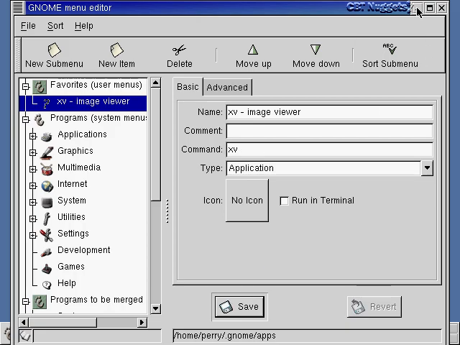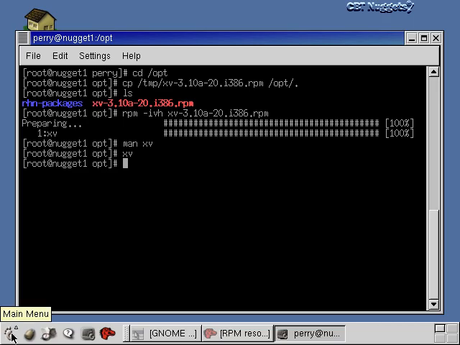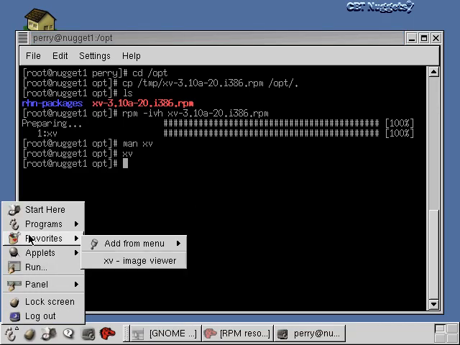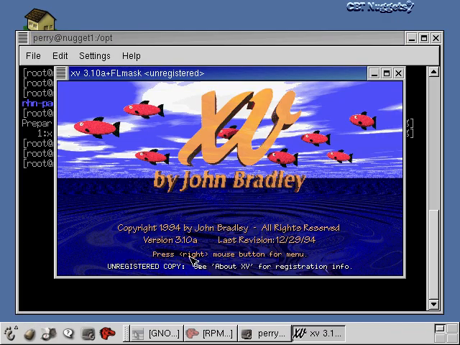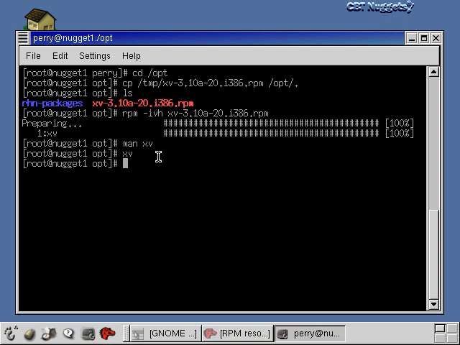All right, I'm going to minimize this window now, and go out here to our main menu. So we go to our main menu, we go to Favorites, and now we can see it says XV Image Viewer. I can click on that, and now we get that intro screen again. I could click my right mouse button for the menu and so on. But that's another way to run the XV program, is you just run it from the main menus, from this start menu down here, instead of having to type the command at the command line.